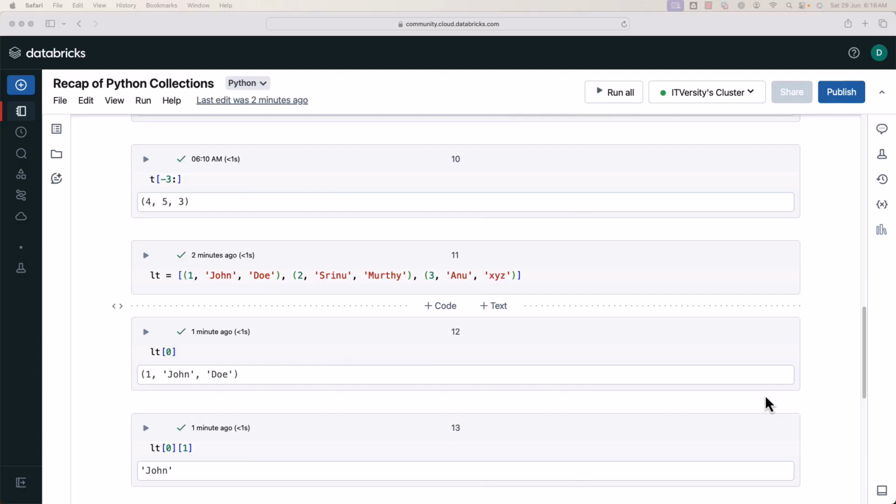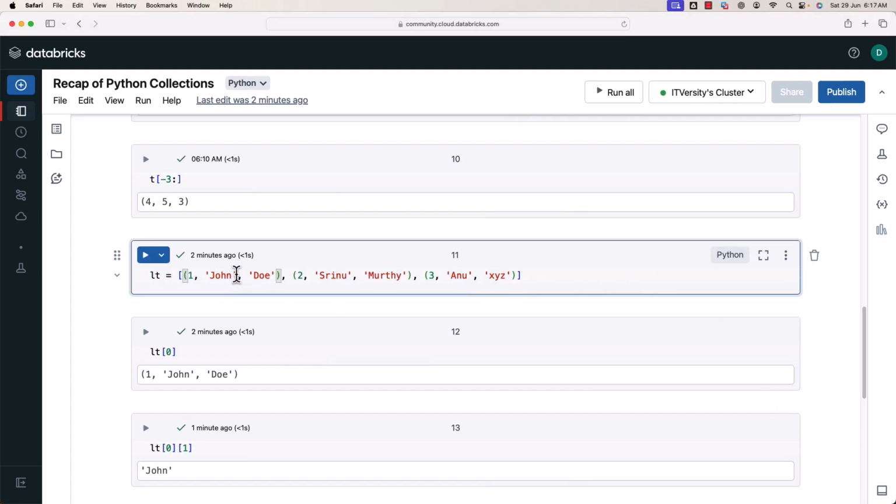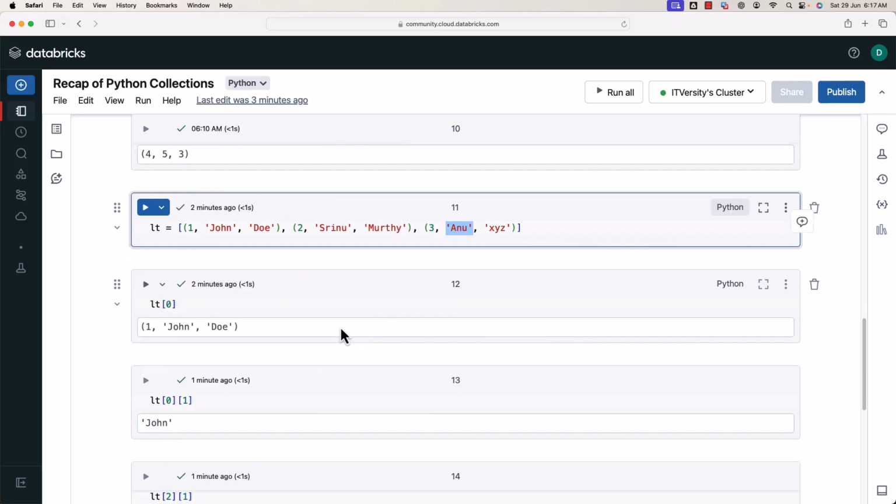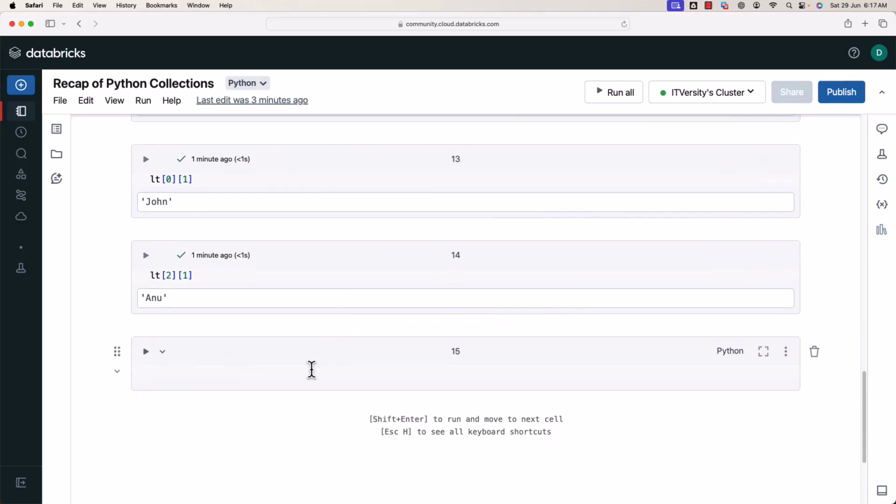On top of just accessing, we should be able to perform quite a few advanced operations using functions that are available. For example, let's say here I wanted to sort the data by first name, which means the data should be sorted by these values, John, Srinu, and Anu. So the first one should be Anu, followed by John, then followed by Srinu.